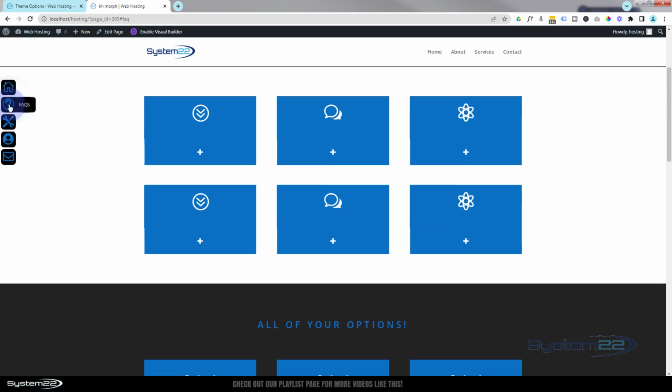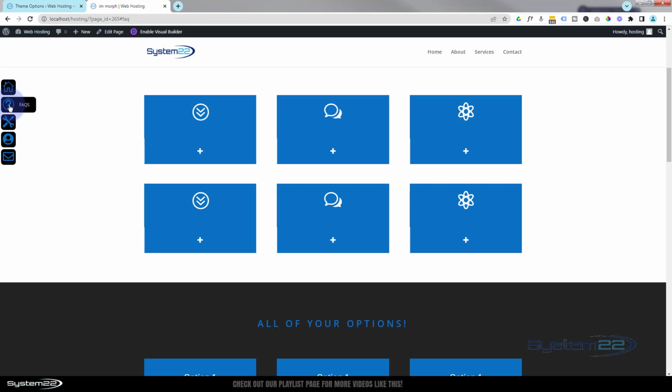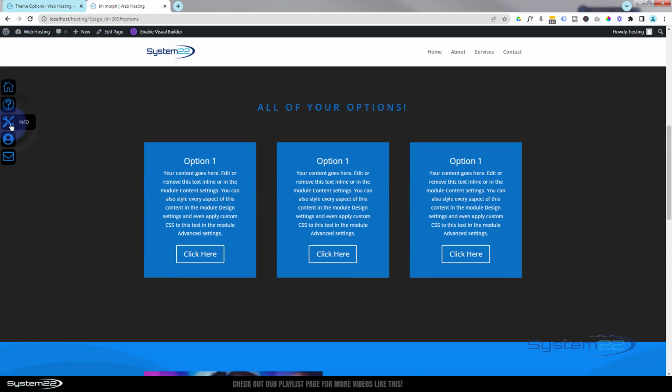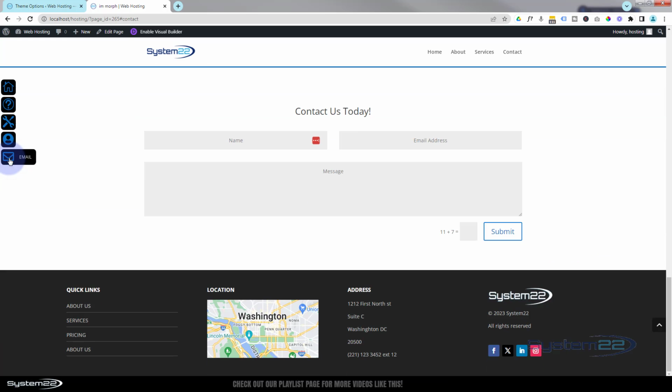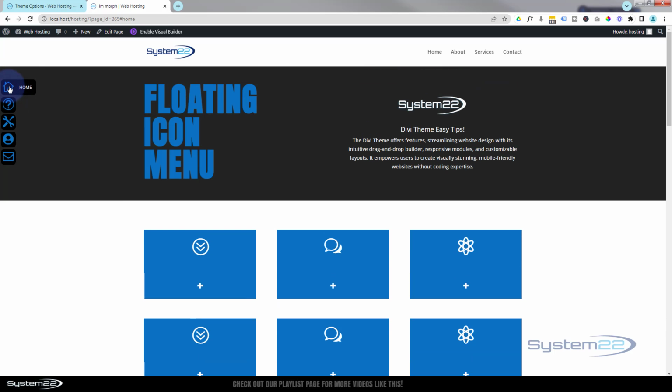If I click on this, it's going to go to our FAQ section. Next one's going to go to the info section. Next one, the about section, email section, and of course the top one's going to go to the top, which is our home section there. So there you go, guys. There's how to create a nice little icon menu for your website.